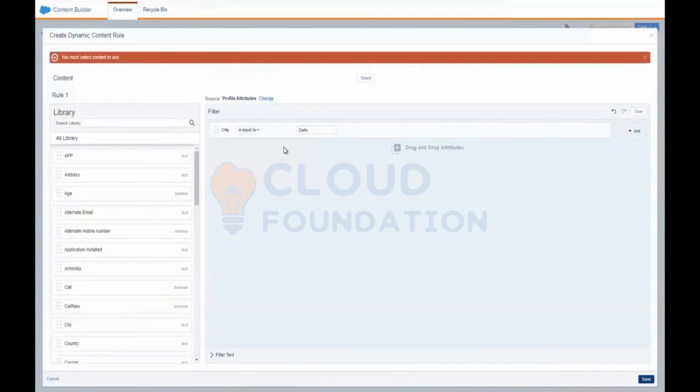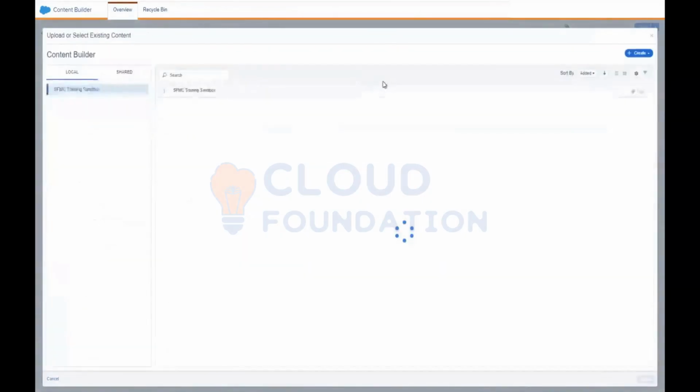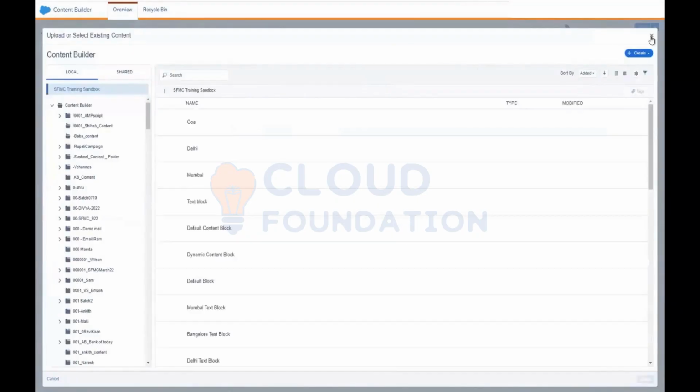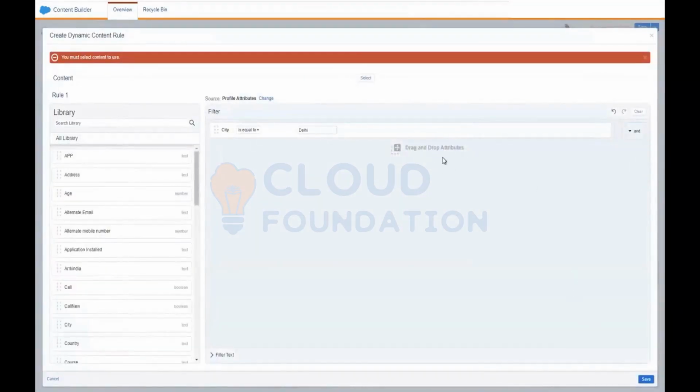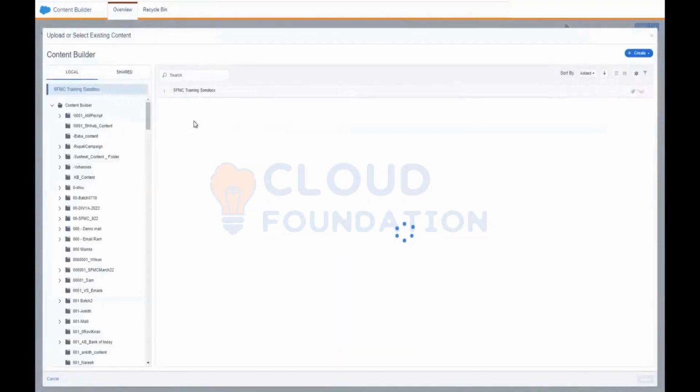Now we need to choose the city field. Drag and drop the city field on the event. Click on select, go to your folder, and select the text block for the city you have chosen.